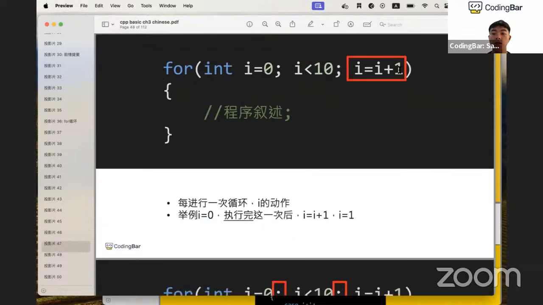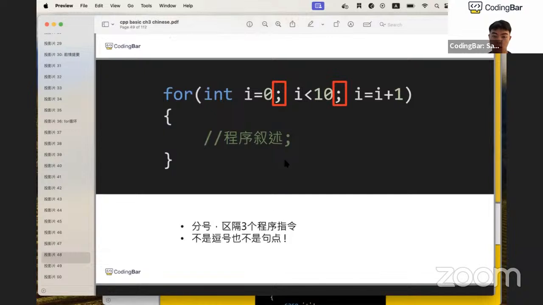The third part is what we execute after the statements have been executed. The third part is for incrementing your I, to manipulate your counting variable. And remember to put a semicolon over here to separate these three parts.